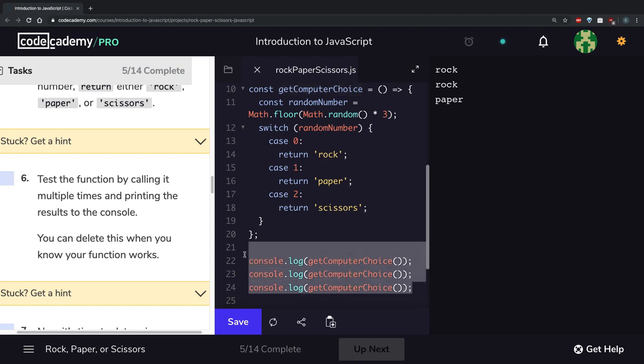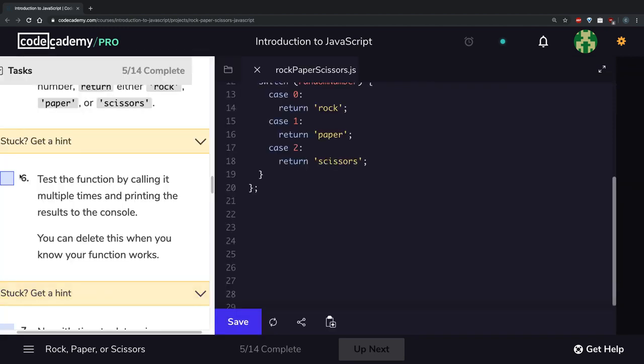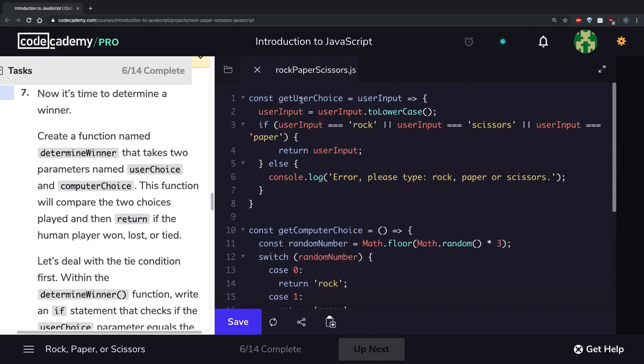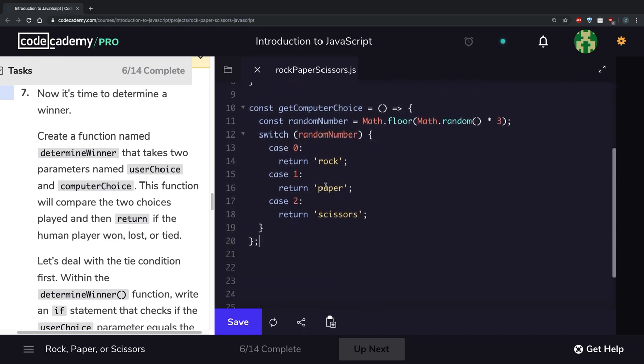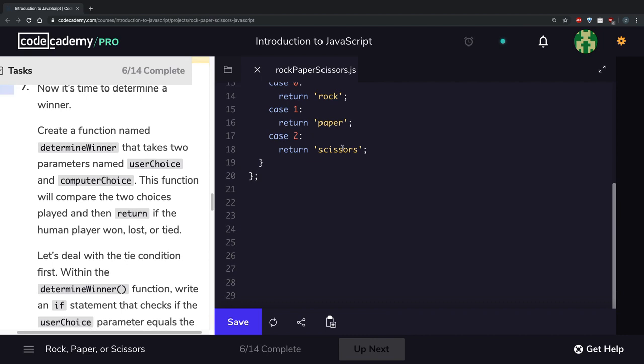So I'm going to delete these. Do the same thing. Save your progress again. And let's go to 7. Now we actually have to determine a winner. Okay, so quick little recap here. We have a way to get our user choice, which we'll be typing in, and we have a way to get a computer choice. So now in order to determine a winner, we're going to have to compare both the user choice and the computer choice. There's going to be a few conditions because we need to check how each item will defeat each other. And we also got to make sure that we know when there is a tie.